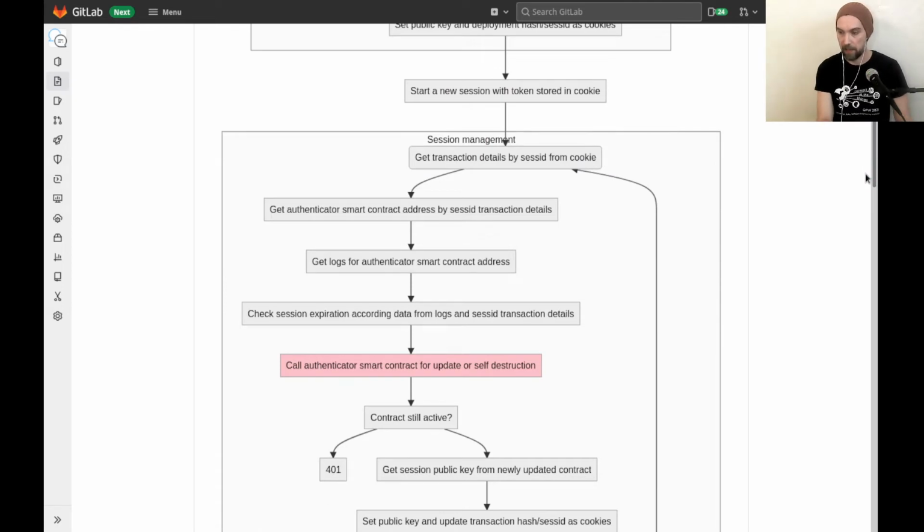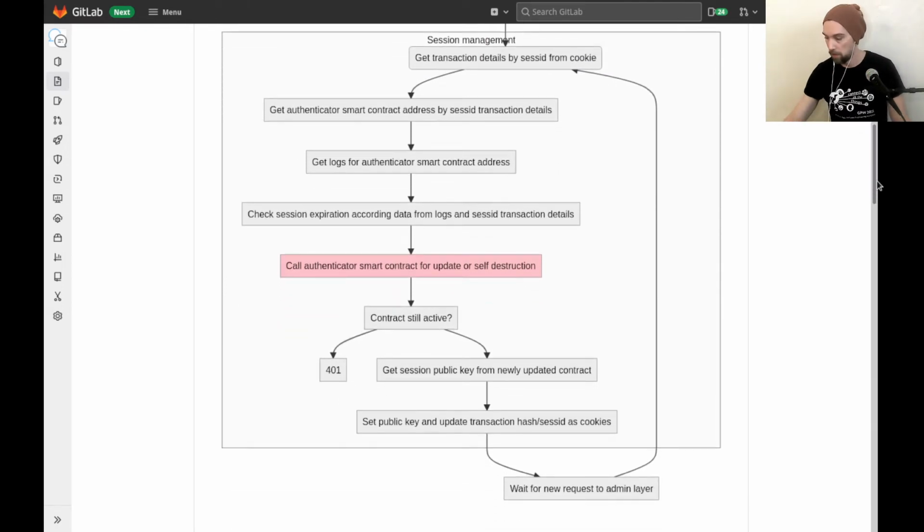Let's consider the session management group. It's a little bit complicated. The input is the transaction hash from the previous operation. As we discussed, on the previous step we can deploy the smart contract or we can update the session. Anyway, we try to retrieve transaction details from the blockchain. In terms of Ethereum, it means to get the transaction receipt. By the transaction details, we can get the smart contract deployment address, and get its logs, the logs or events associated with this contract.